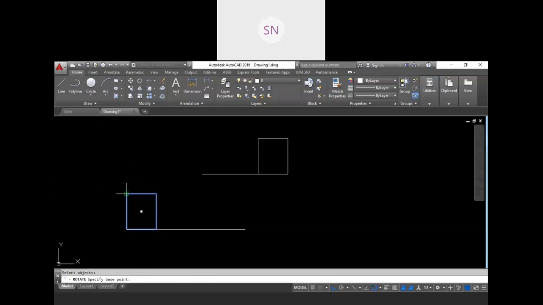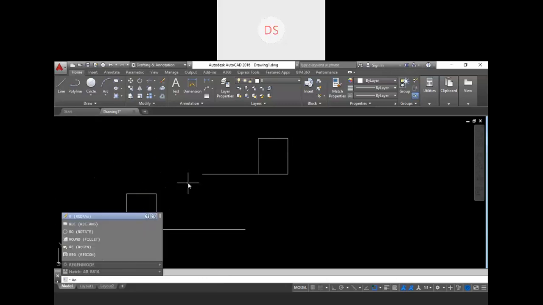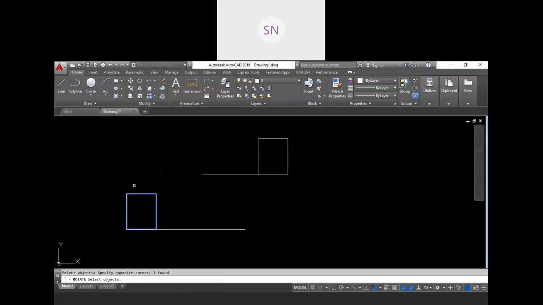So for example, I am choosing this point, and due to this ortho we have a 90-degree rotation only. So turn off this ortho mode. So see, our object is rotating around that base point, right? Escape. Again, rotate, select your object, enter, and I'm providing my base point over here at this point, right? So see, my object is rotating around that point. So the selection of the base point is very important in the rotate command, right?